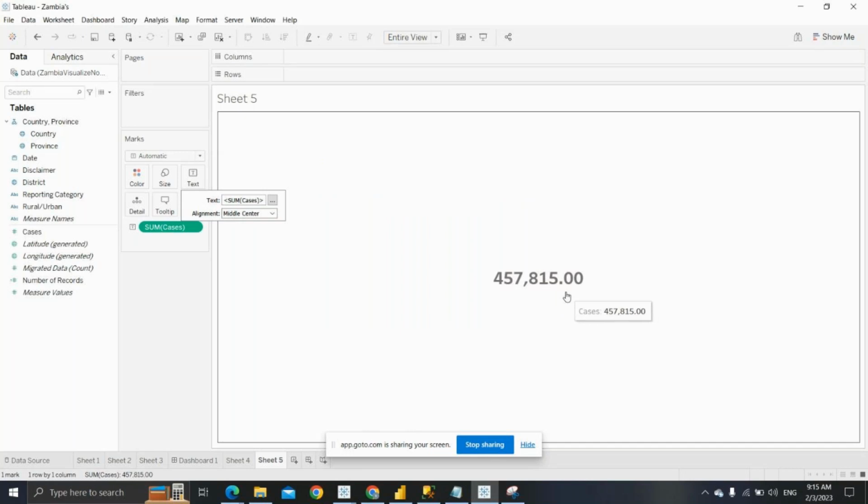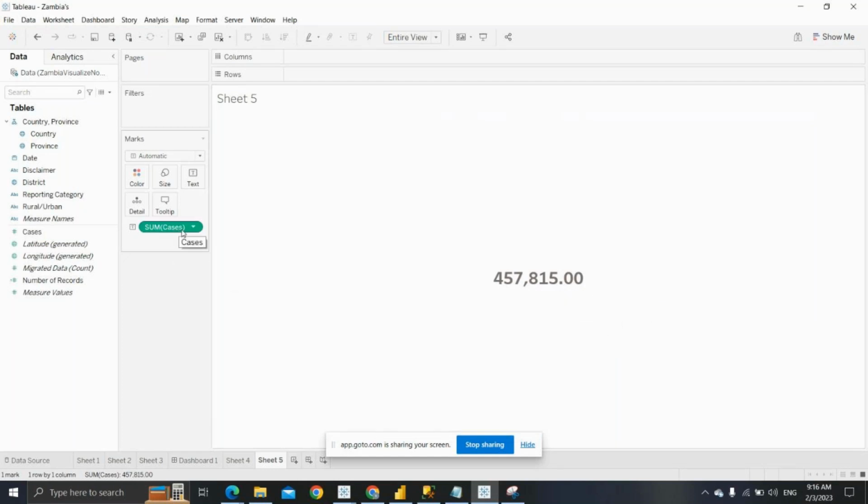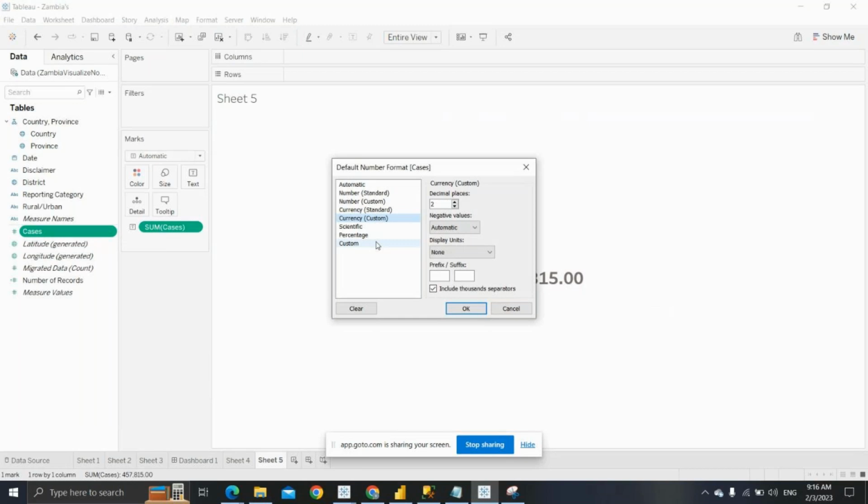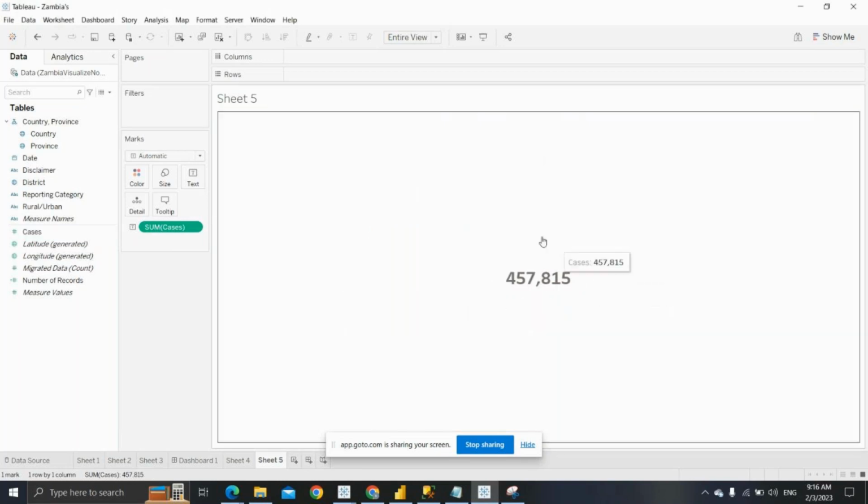Can you see the value is here? I don't want to show the two decimals, 00. How can we remove that? I don't want to display that. This value we are getting from cases, right? Sum of cases. So go here, right-click, Default Properties, Number Format. Decimal places, remove it, make it 0. Have you removed the number of decimal places? This is the way we can get the first value.